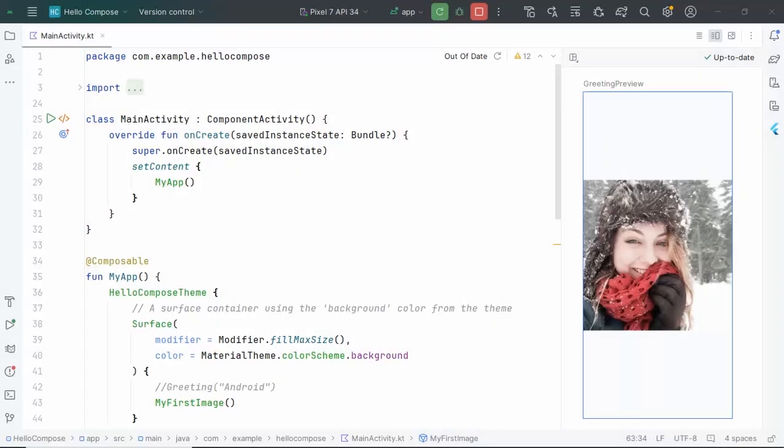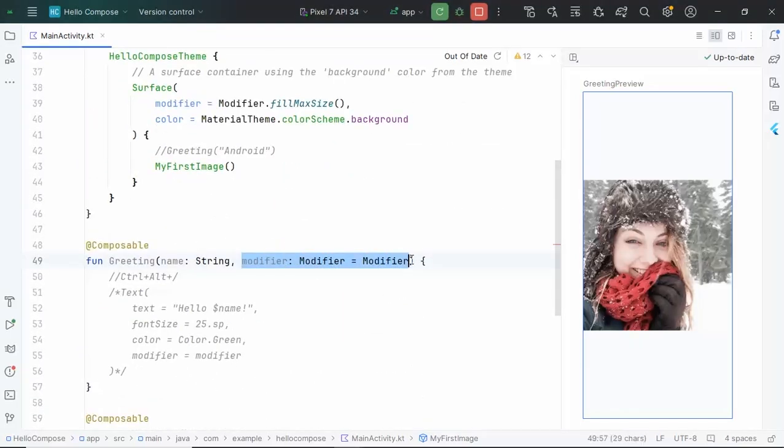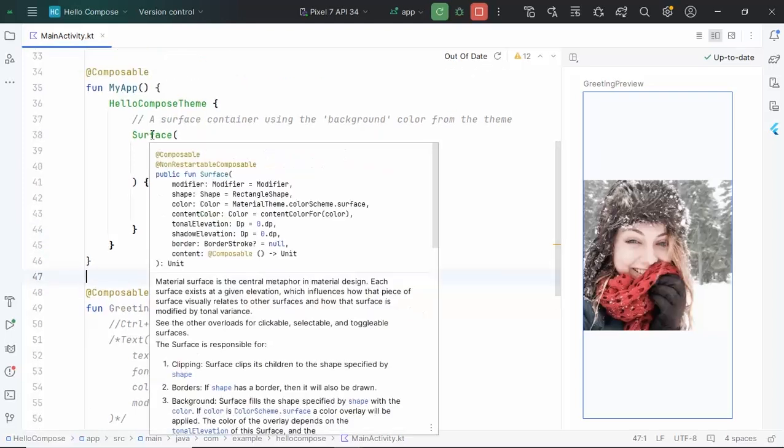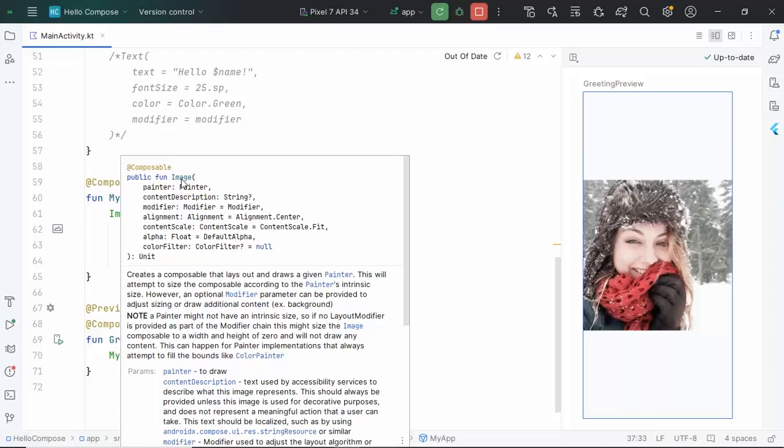In the previous lecture, I was talking about resizing the image, and I was talking about the modifier that we have seen from the very beginning, but we didn't use it at all. If you look carefully in all the composable functions, especially the built-in ones, for example, the surface composable, it actually takes a modifier, and there is a default value for that. And also, if we go to our image composable, you see that image composable also takes an argument, a modifier.